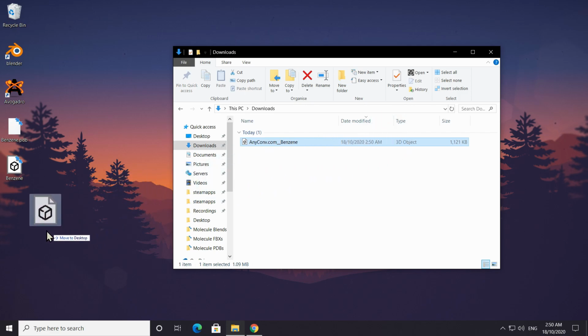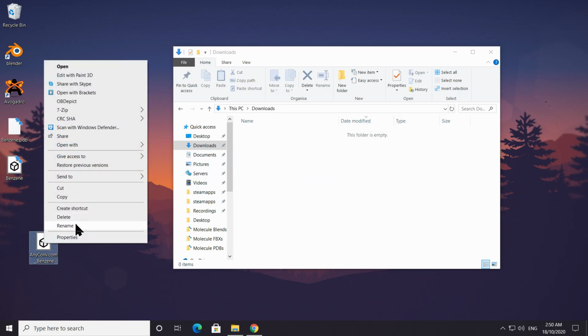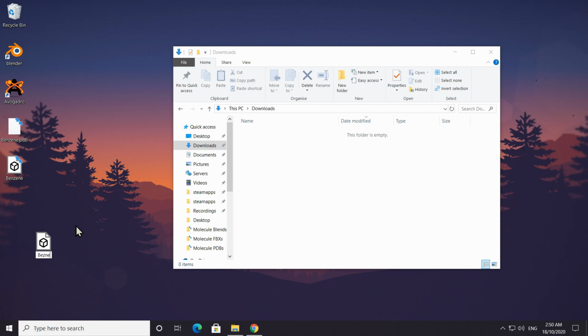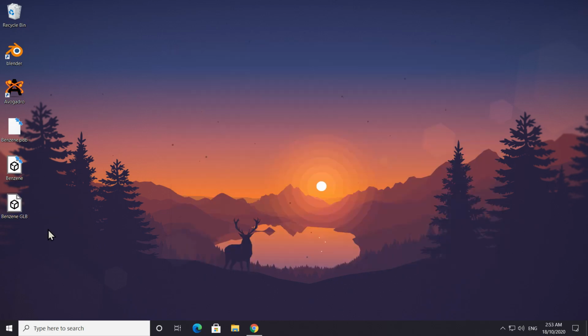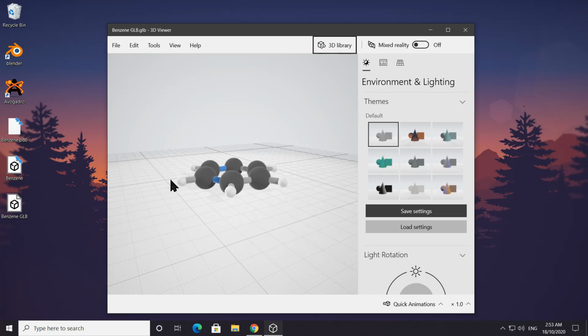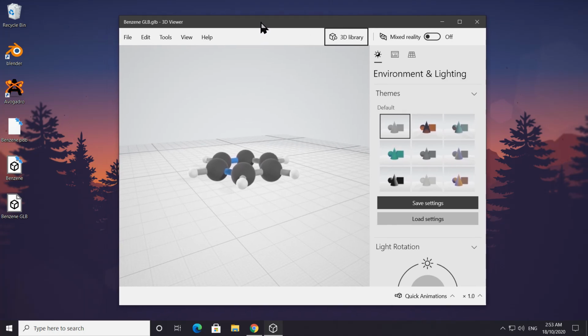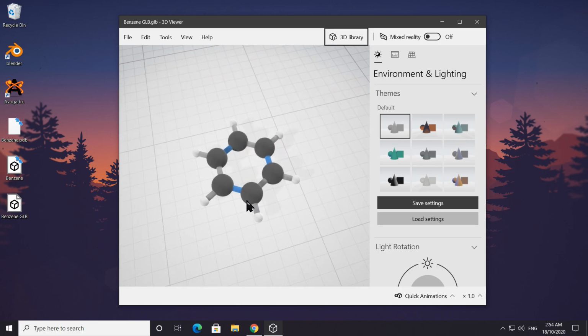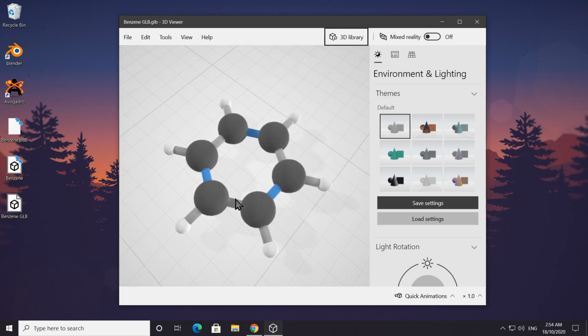I'm just going to drag this to the desktop, rename it benzene GLB. Now let's open up this file by double clicking on it, and it should open 3D Viewer, the default Windows 10 application. Now using the middle mouse we can see that we have our benzene molecule with the double bonds highlighted in blue, and that concludes the recap section of this tutorial and the whole tutorial for that matter.